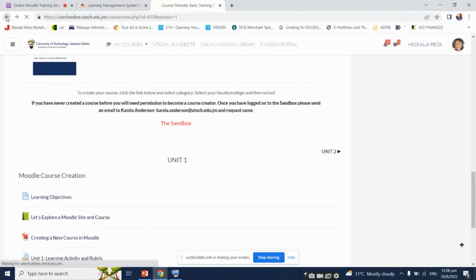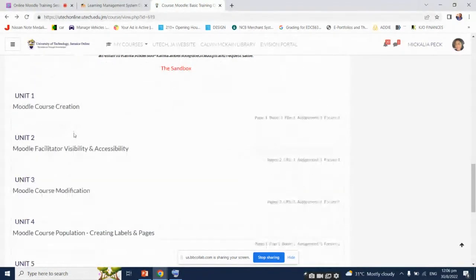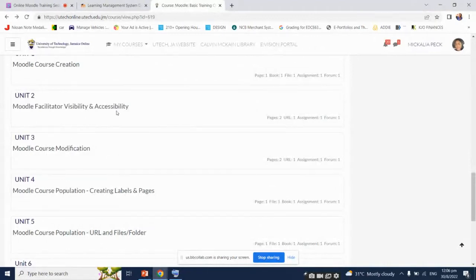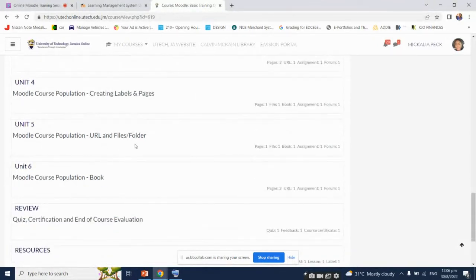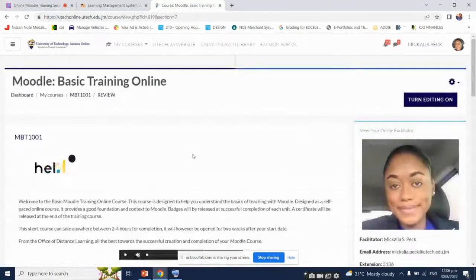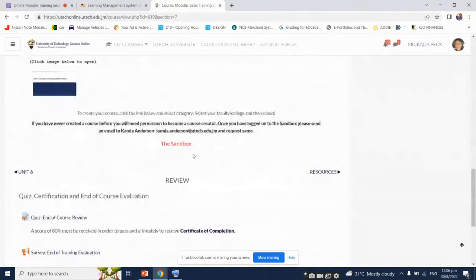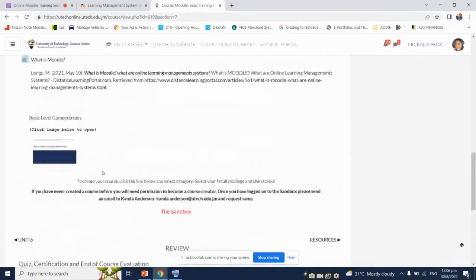All right, so I'm going to go back and just give a quick overview of all the units we'll be looking at today. Moodle course creation, Moodle facilitator visibility and accessibility, course modification, course population, where you create labels and pages, URL, files and folder, and book, and that is basically it. At the end, in order to receive your certificate, you have to complete a quiz. We ask as well that you do the training evaluation. Thereafter you'll be able to receive the certificate.